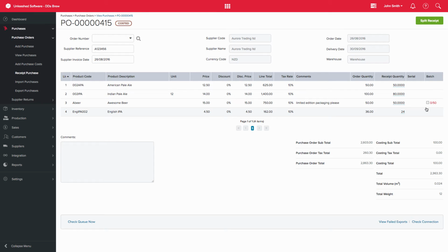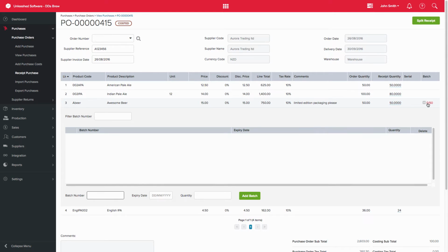So for this example, I have some batch products. So let's talk a bit about batch and serial. A batch is a group of products, and you can then tell the system what the batch number is, how many units are in that batch, and what the expiry date is. A serial allows you to track every product coming into your business, and you can apply a serial number to that. So I'm going to click on the plus sign.